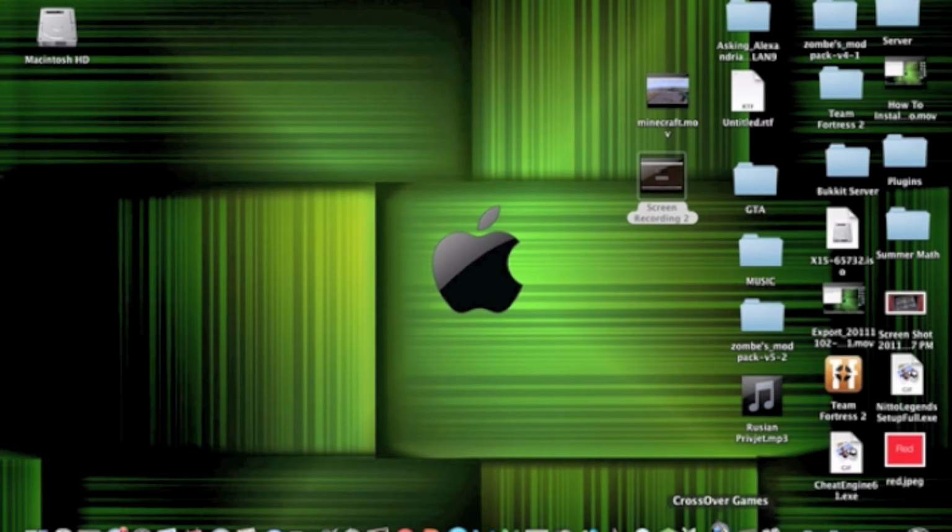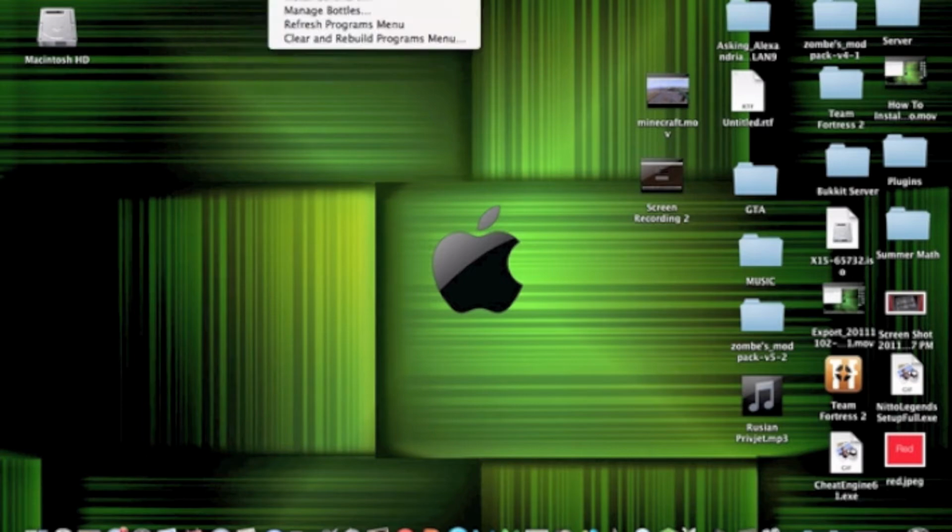really addicting game. I am going to teach you guys how to install it via CrossOver Games, which is basically a utility that many Mac people use to install Windows exe files or Windows games or stuff like that. So I'm gonna go ahead and just open CrossOver Games since I'm recording. It might take a while.